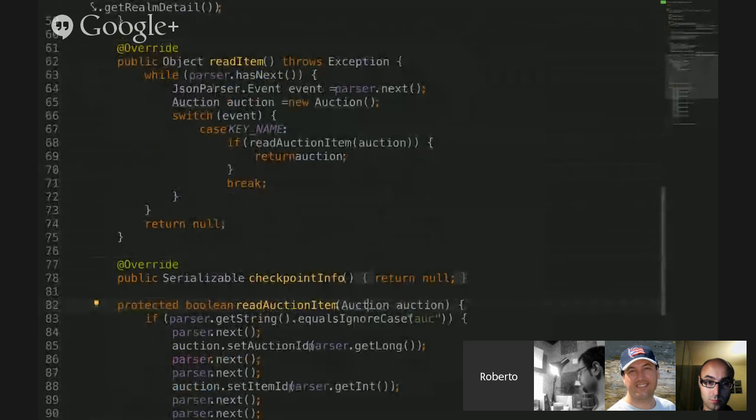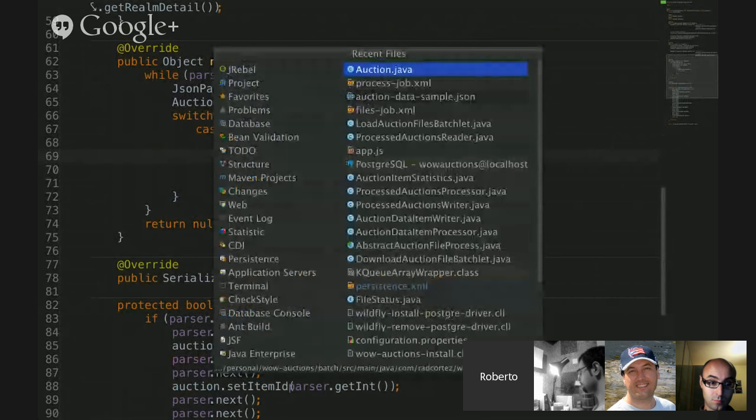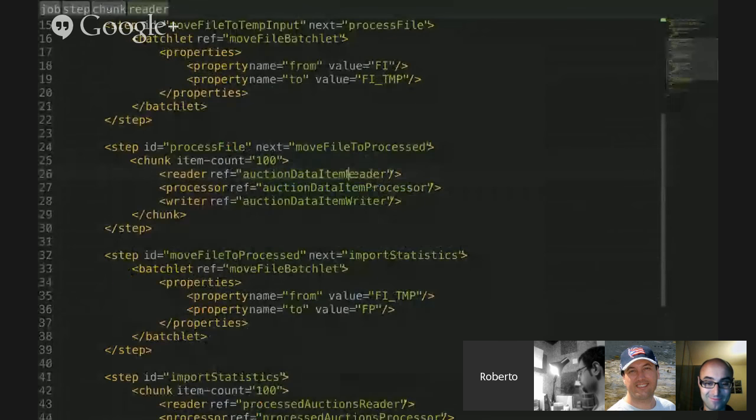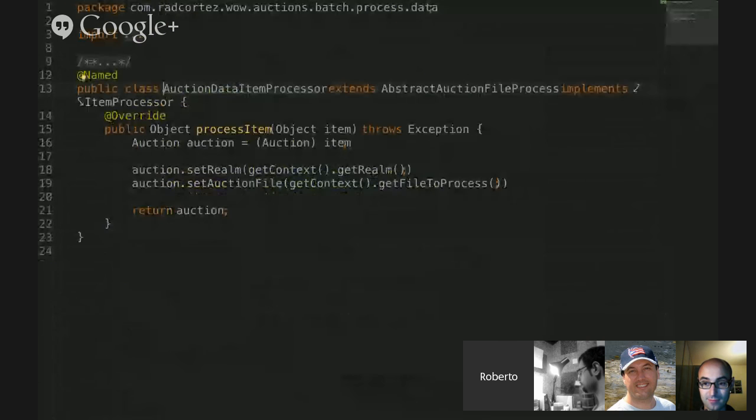And now, as you can see, the read item is going to return that option, which is going to be passed to the item processor, which is here. See now that I'm casting the object item to the option itself. Here I'm just filling up some extra information on the option, so no big deal.